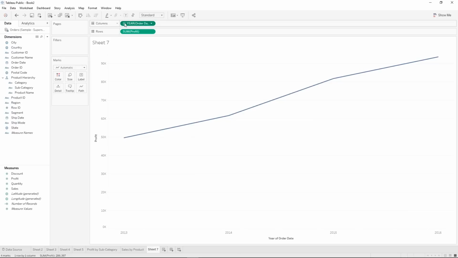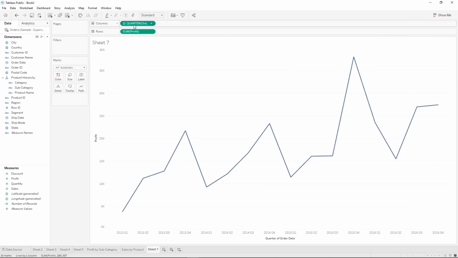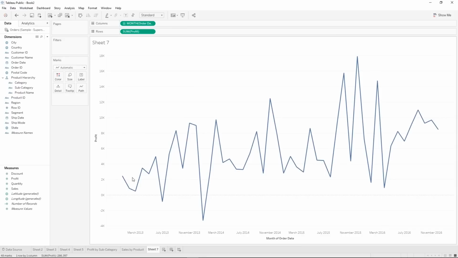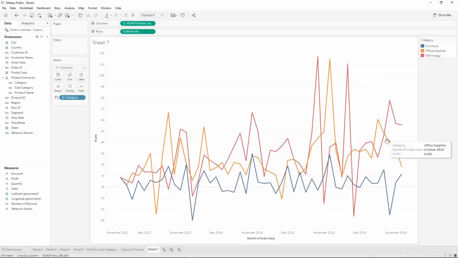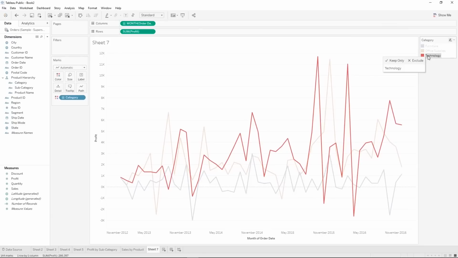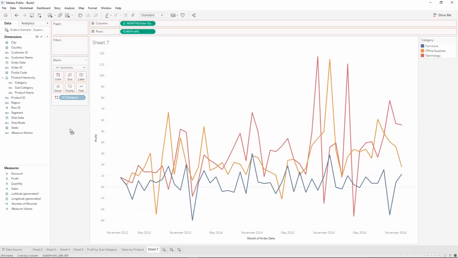So the difference here is when I press the plus and it changes it to quarter, instead of adding quarter to year, now it's doing quarter for each year and making one continuous line. And we can keep going and drill down to month. You can go pretty far. Now when we add category as color, we get our 3 lines for the 3 categories. And we also have highlighting turned on here still, so when we click on technology, we can highlight technology with the others in the background, so we don't lose the context of the other categories. Let's take that back off.